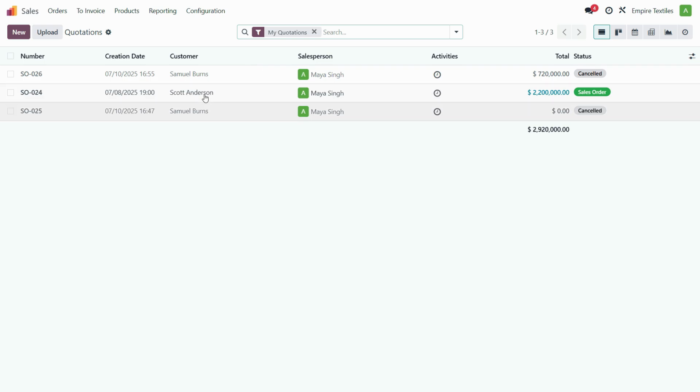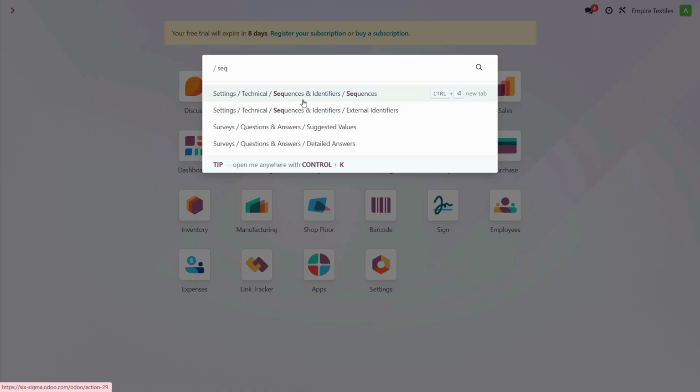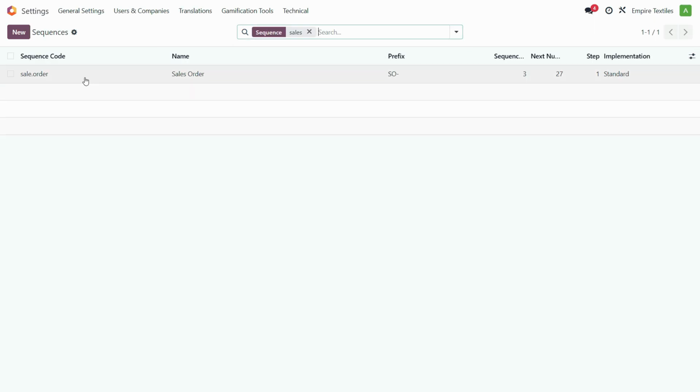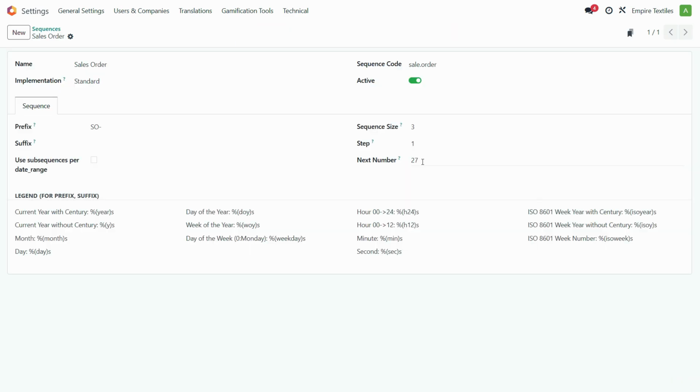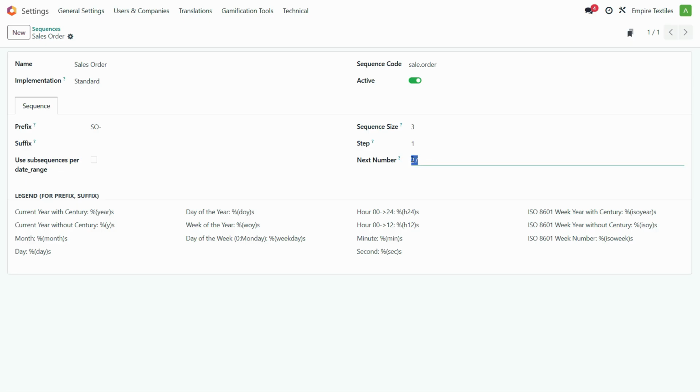I'll make the adjustment in the number first, because it's very important to learn how we can correct the automatic numbering. Just go back and write sequence on the main screen, and select identifiers and sequences. Go in here, write sales, and it shows the sales order. You can see the next number that will pop up is 27, because we have cancelled the order. That's perfect, but otherwise you can make this correction here.